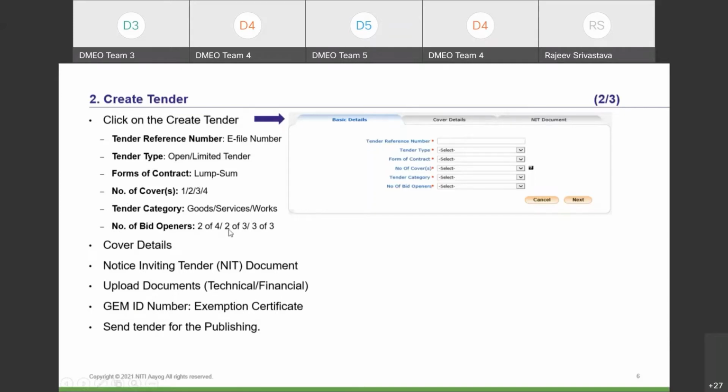Number of bidders, nowadays we are using 2 out of 3 as per the availability of DSC. Then we need to fill the cover details. Cover details is related to the technical proposal and the financial proposal. Then we need to upload the NIT document, notice inviting tenders. Then upload the technical and financial proposals.